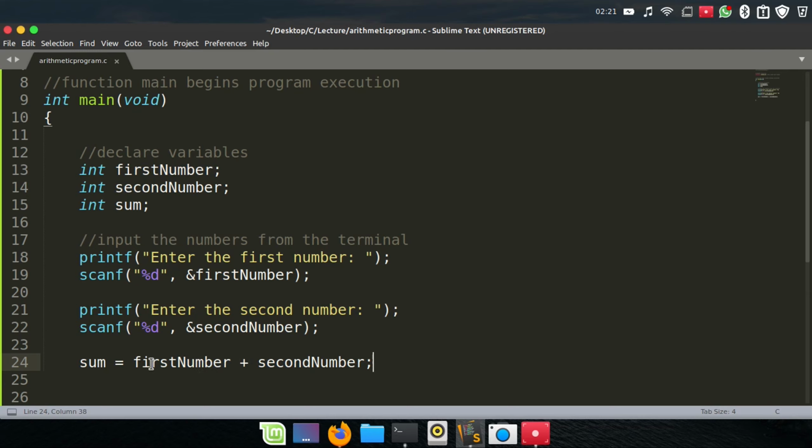So this first number and second number, and then we have an addition operation here. So after performing the addition operation, the result is going to be eventually assigned to this variable sum. So we have sum equals first number plus second number. All right, so now we are done with the summation operation.